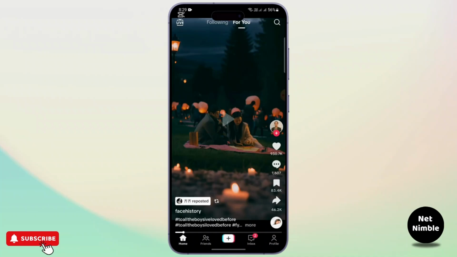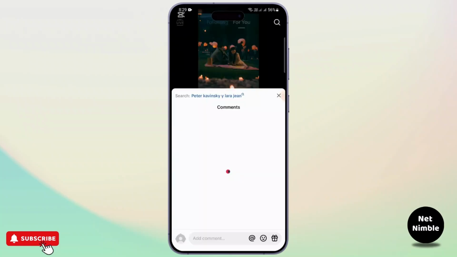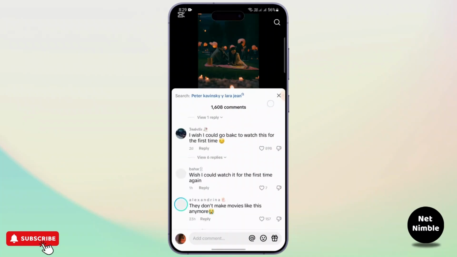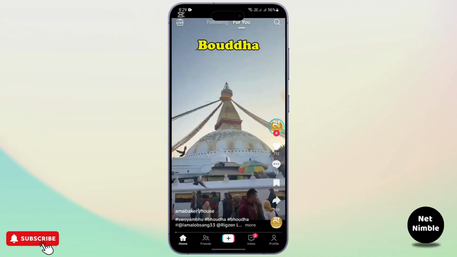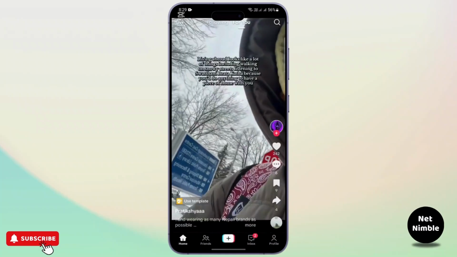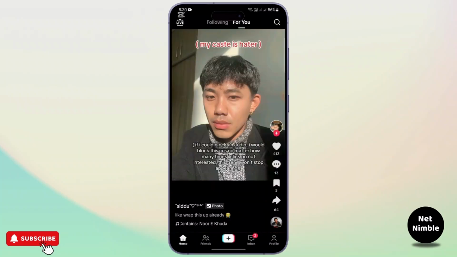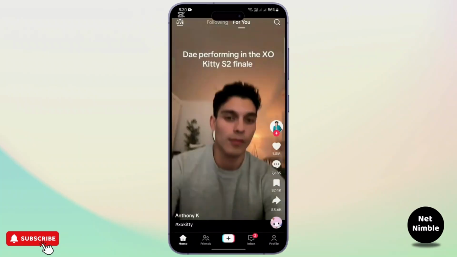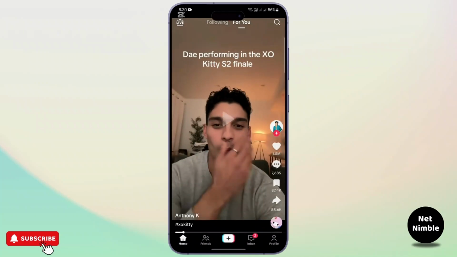So first, let's quickly go over what a blue comment is. A blue comment on TikTok is a comment where the text appears in blue and it usually indicates that the comment is from either a verified account or a special highlight, and it's a fun way to grab someone's attention and add some personality in your comments. So let's just dive right in and see how we can create a blue comment as well.